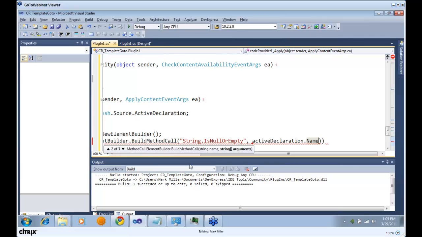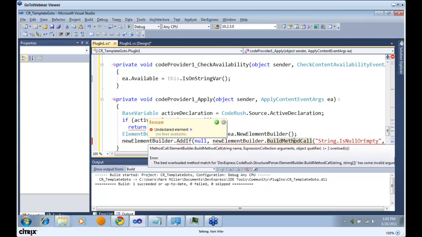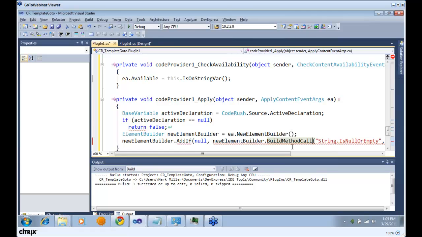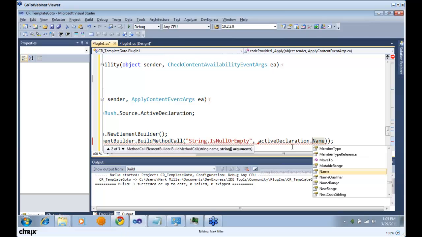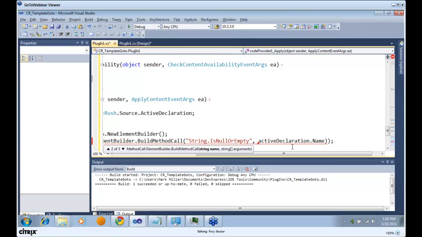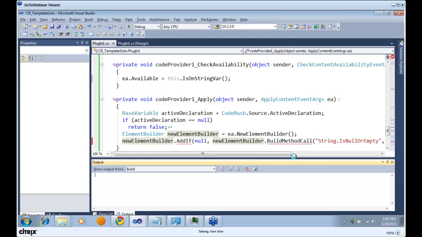What's it not liking now? So add if has maybe got a problem. Let's put a semicolon at the end of that. So we've added the if. What does it not like? Let's see what's going on here. Build method call. String name, string arguments. Let's see what's going on here. Name. That looks right to me. I'm not sure why build method call is failing there. Let's compile and see what's going on here. And yeah, let's just do a build and see what happens.